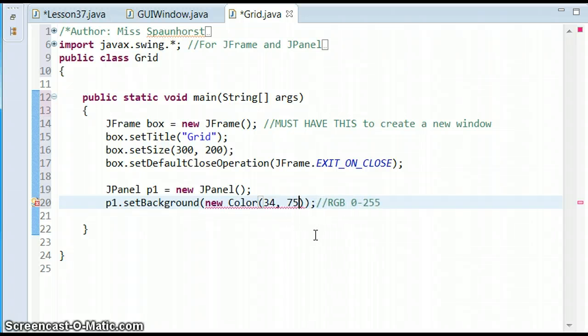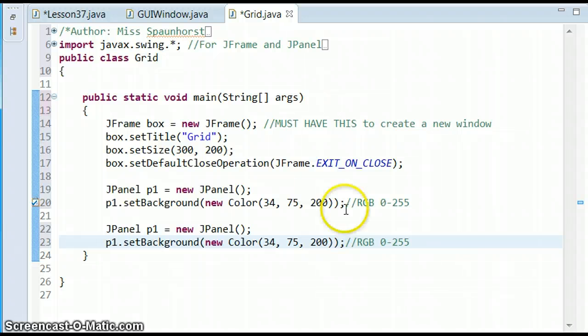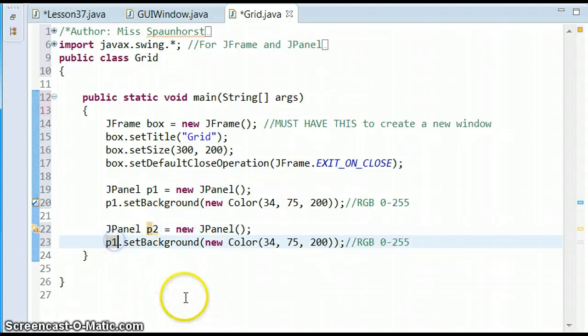Can't make it be more than 255. And set your blue to whatever you want to. So you don't really know what that's going to look like until you're done, but you can play with them and make them different colors. So copy and paste, same thing. We're going to make 4 panels. So when you're going through, I'm going to make that P2, P2.setBackground, and change up the color for each one. Whatever you want it to be.